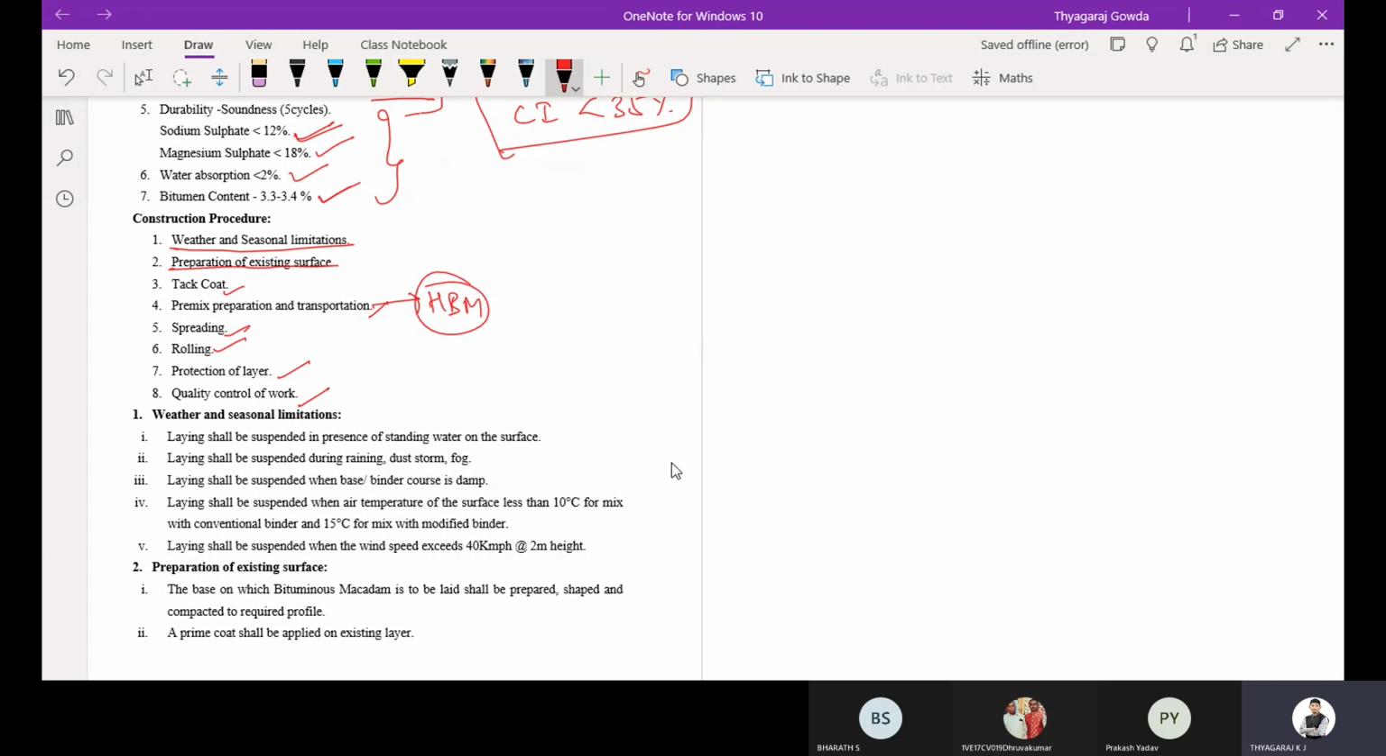So there are 8 steps in the bituminous macadam construction. The first one is weather and seasonal limitations. We have already seen that laying shall be suspended in the presence of standing water on the surface, during rain, dust, storm or fog. Laying shall be suspended when the base or binder course is damp in nature.